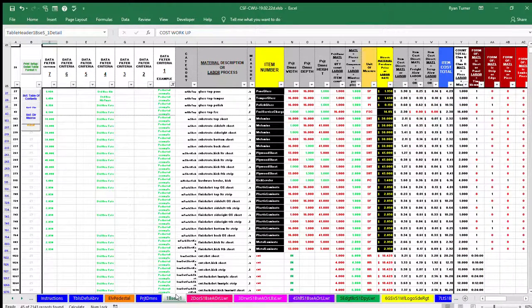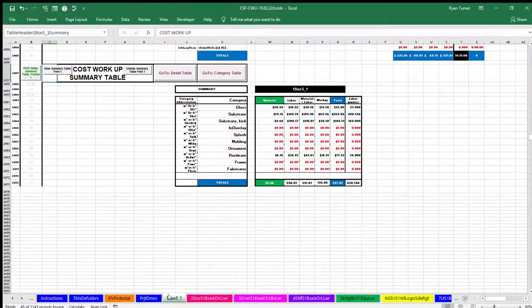Do not change the descriptions. The descriptions are used in formulae. There is order to the descriptions. The descriptions start with a full word. The first word is a material type or material function. All worksheet formats, except number 7, start with glass materials category. The major categories are: first, glass; second, substrate; third, substrate kick; fourth, inlay/overlay; fifth, splash; sixth, molding; seventh, ornament; eighth, hardware; ninth, frame; 10th, fabricator.